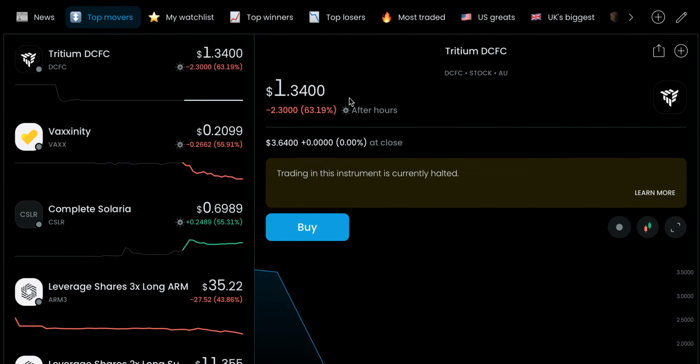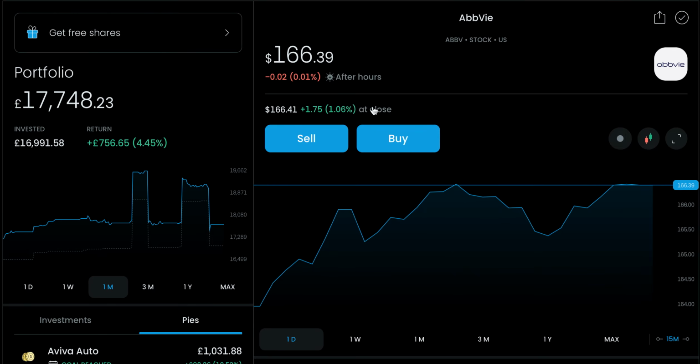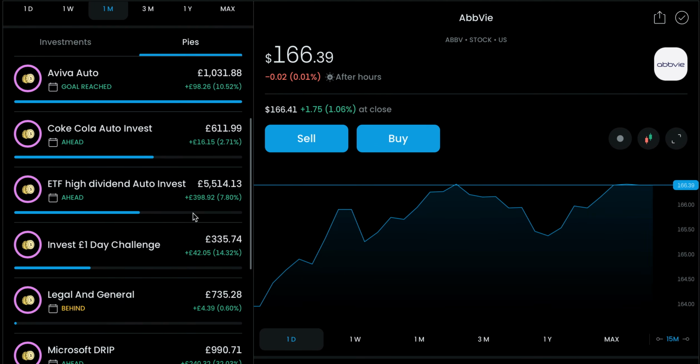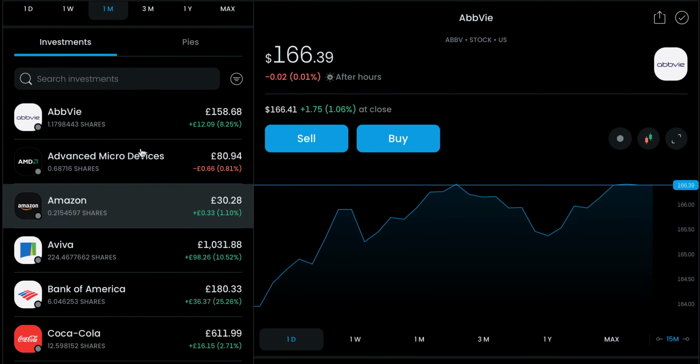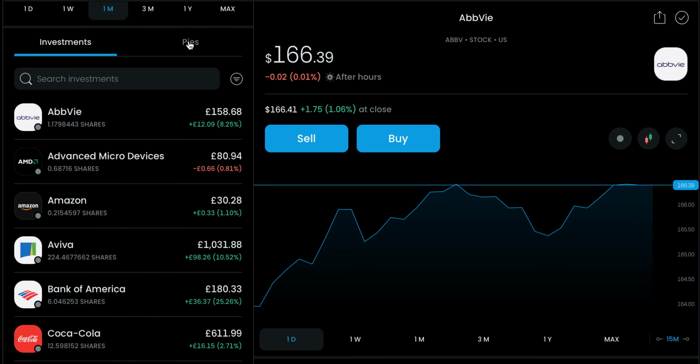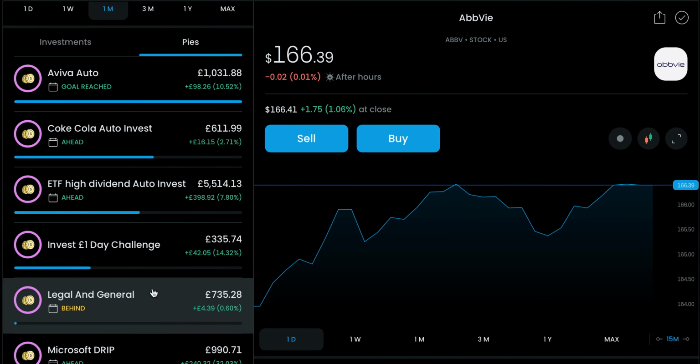But it's nice and simple. You pretty much go into your investments. So you jump across to your portfolio, either on the desktop or the app. Scroll down and you'll have investments and then pies. These are your individual investments. Scroll across to pies, and here are your pies.